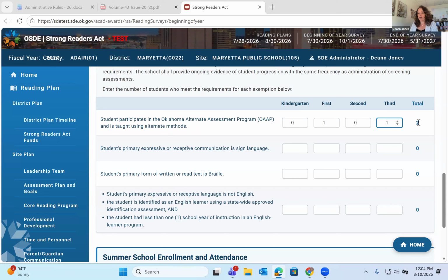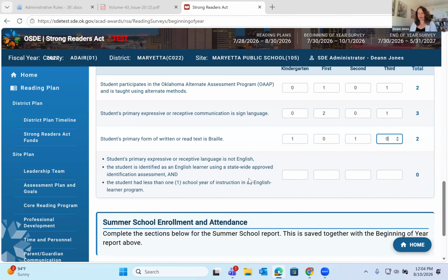You will notice that now it is calculating this for you automatically. Under our previous system, it wouldn't add it until you went down and pushed save at the end. But this one's doing it immediately as soon as you put in your numbers. So we're going to move on down to the sign language exemption. Put in my numbers for that. And then for Braille. Then I'm moving to my EL exemption.